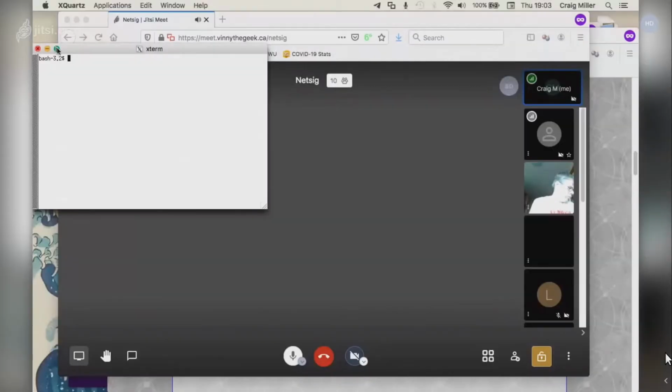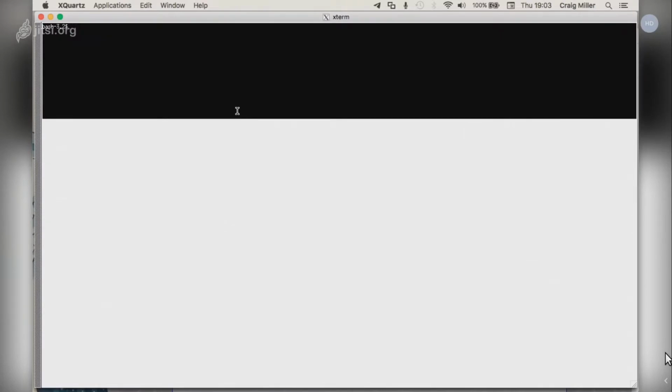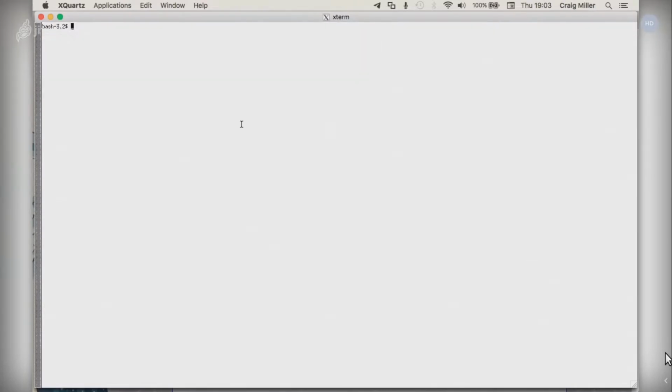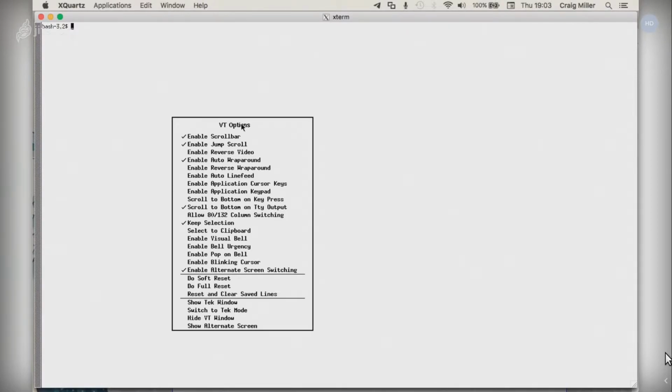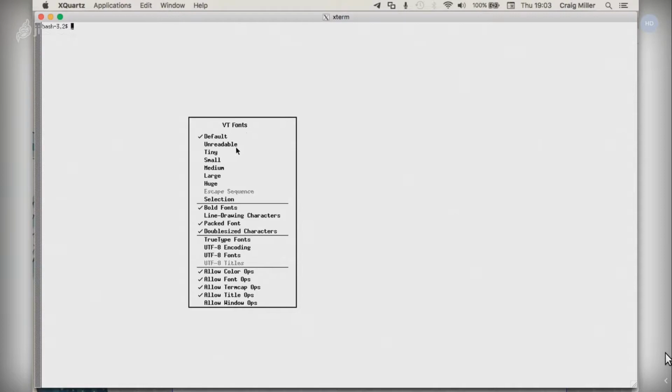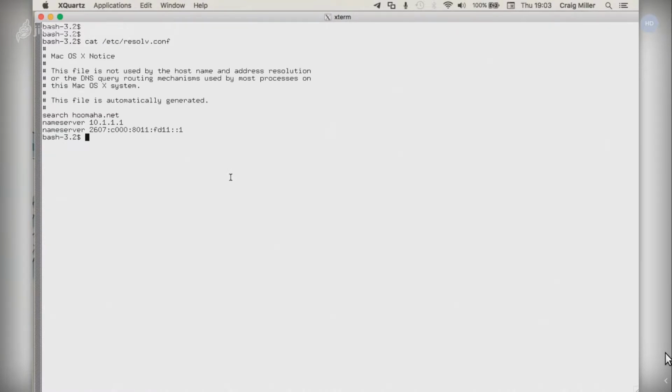Maybe I can change the text size here. Make it large. There we go. So if I say cat /etc/resolv.conf, this is what my resolv.conf looks like. Everybody can see this? Yes or no? Yep. Okay.